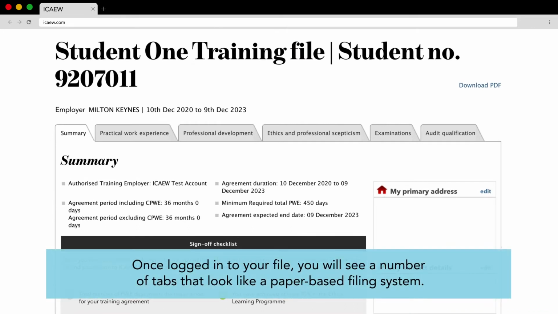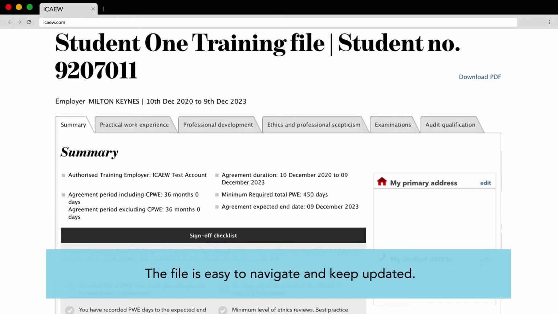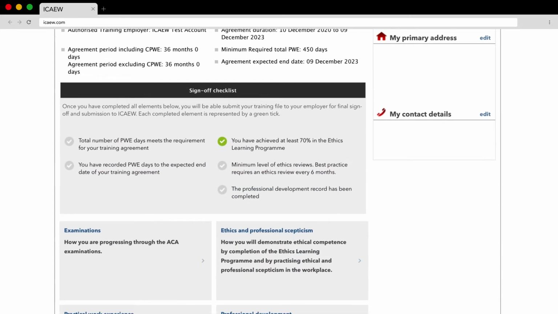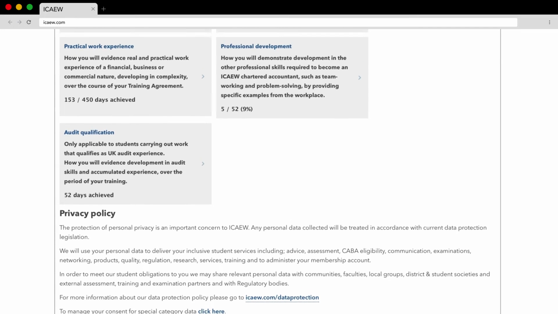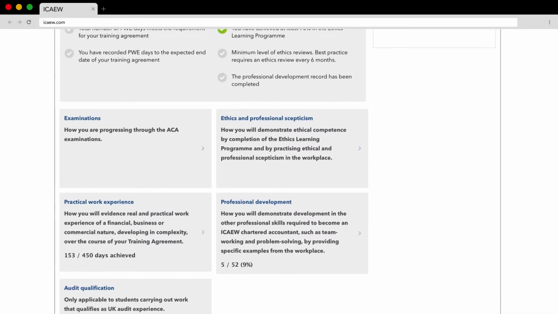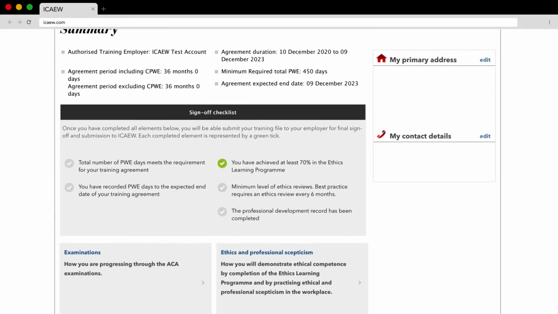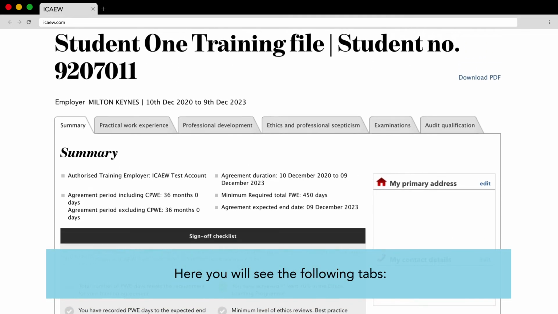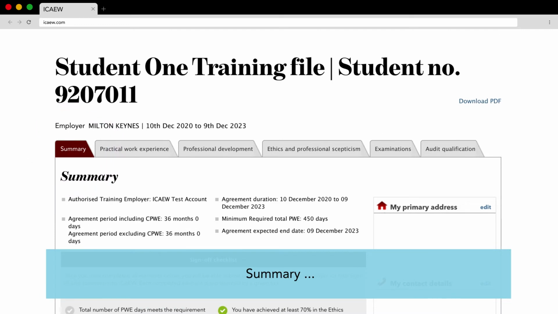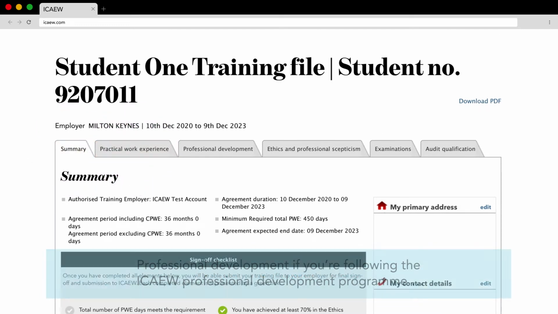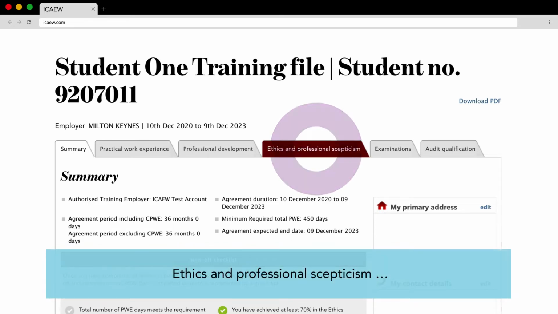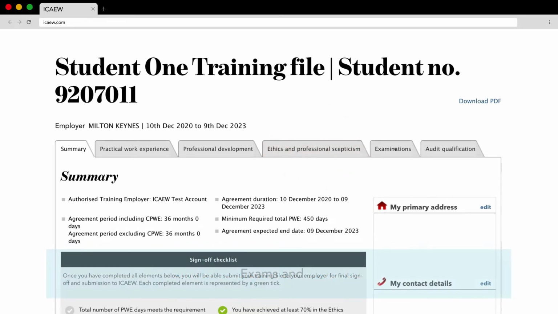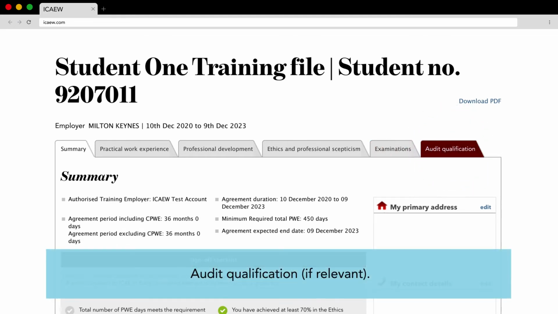Once logged into your file, you will see a number of tabs that look like a paper-based filing system. The file is easy to navigate and keep updated. Here, you will see the following tabs: Summary, Practical Work Experience, Professional Development if you're following the ICAEW Professional Development Program, Ethics and Professional Skepticism, Exams, and Audit Qualification if relevant.